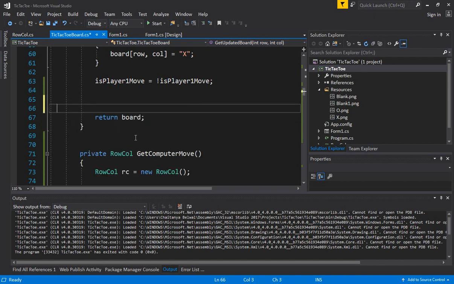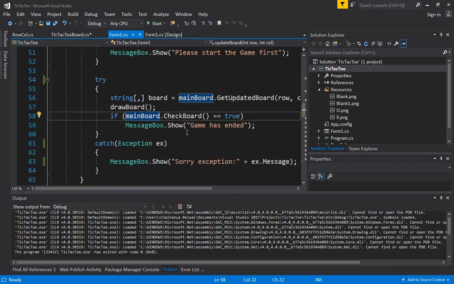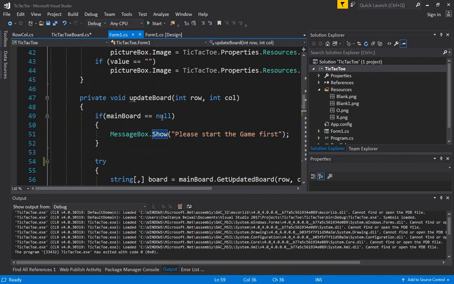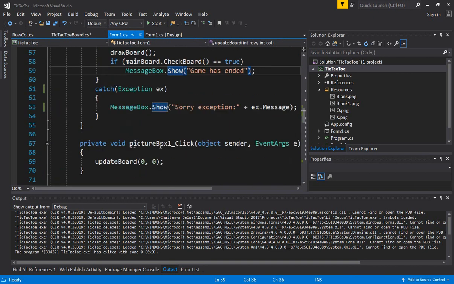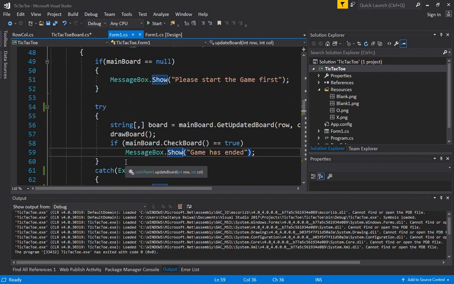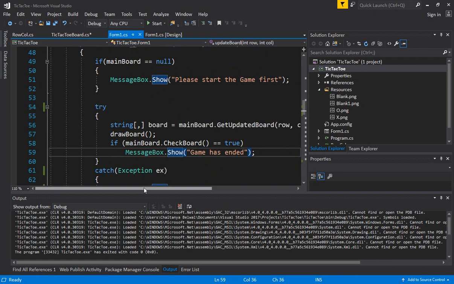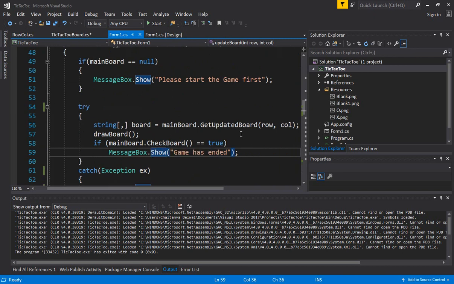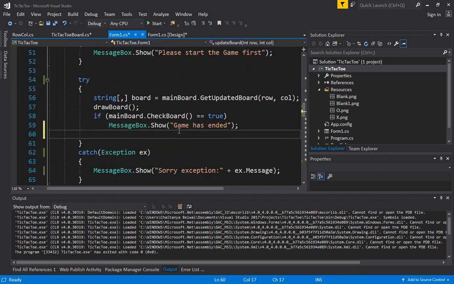Let's not make the computer move automatically from within the class, but let's have the main form make the computer move. So obviously when we are coming here on the update board, let's see where. So picture one dot click, as soon as the user clicks on the board, we call this function called update board, and then we get the updated board state, and then we use that board state to update. Now you are only going to come here on the update board function if the user clicks, right? So now you draw the board after the user moves.